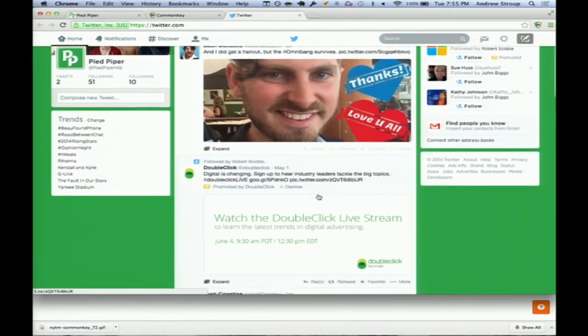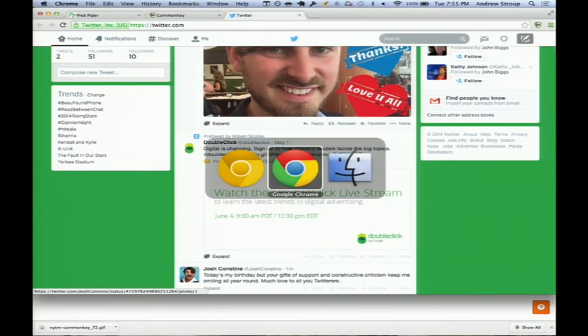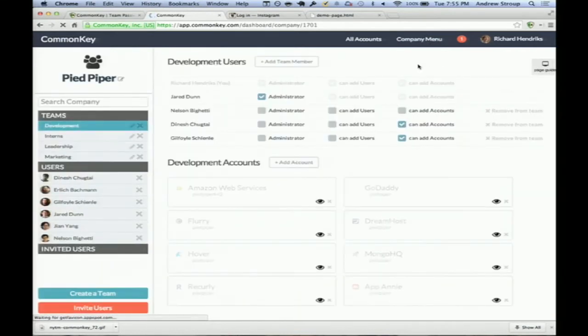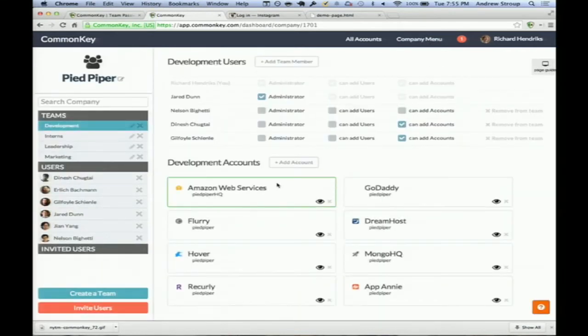Let's jump back to the dashboard. What we see in the dashboard is that not only can Richard see all the accounts he has access to and stored within CommonKey, but he can also manage that access for his employees. By going to the dashboard itself, he can easily set up the teams, which you've already seen: the development, the interns, the leadership, the marketing. He can add the accounts that all of these users need to access, and then also the users to those teams. What you see here is Nelson, Dinesh, and Guilfoyle all are developers within the Pied Piper team.